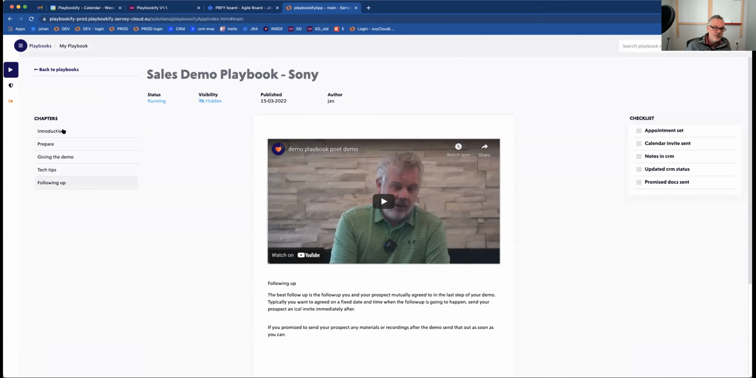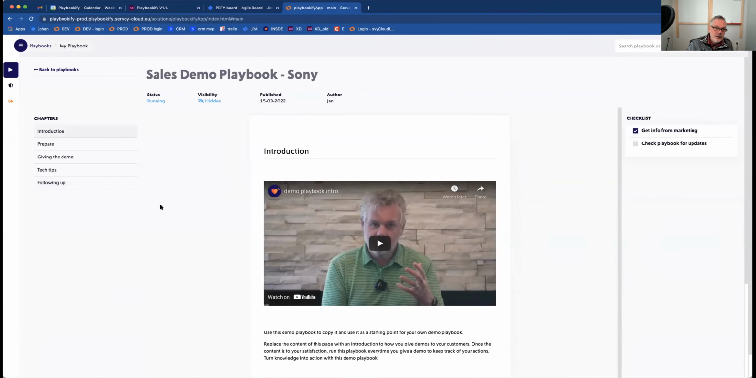And now let's actually go to the first chapter here. This playbook that I created, and I'll share with everybody who's interested in using this, begins with an introduction on how this playbook is laid out. And then it also has a checklist here on the right-hand side, so I can go in and say, okay, I got the info from marketing, and I'm going to read this playbook for any new updates that may have been put in since it was originally created.